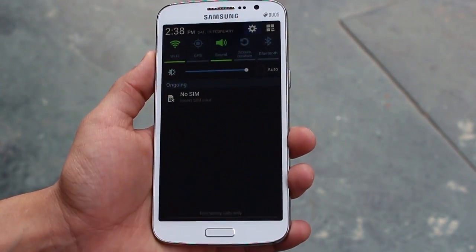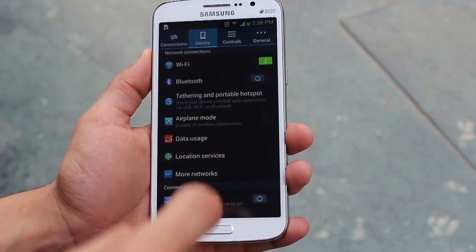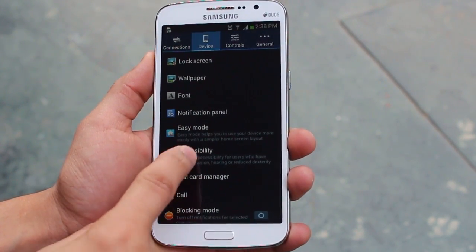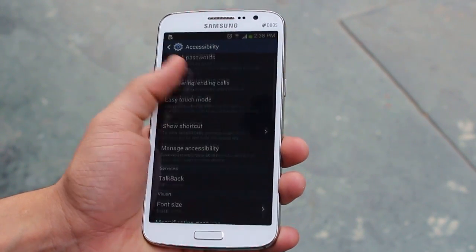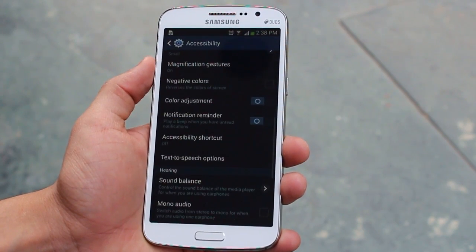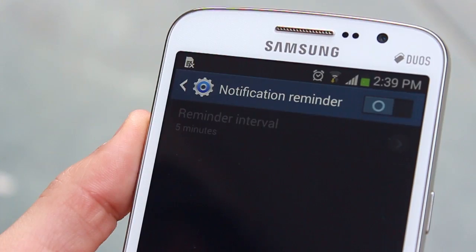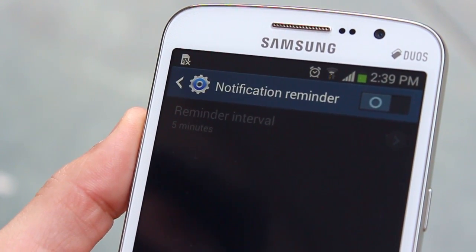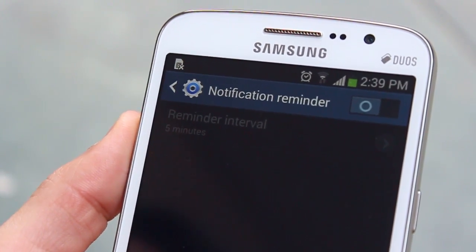So with blocking mode enabled, that never happens. Now let's say you have a missed call or an unread SMS or an email, and you need to be reminded that you have something. So go into accessibility and then go into notification reminder, and you can set a beep to play every 5 minutes or every 10 minutes to know that you have something that's pending.